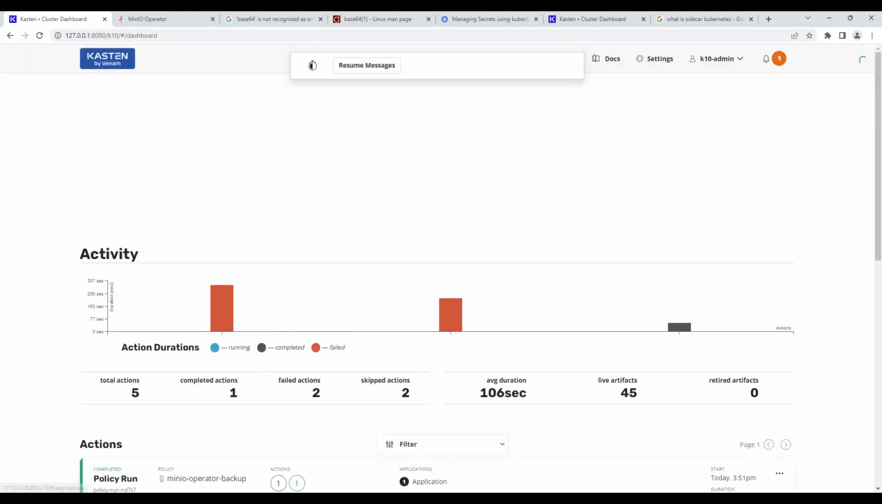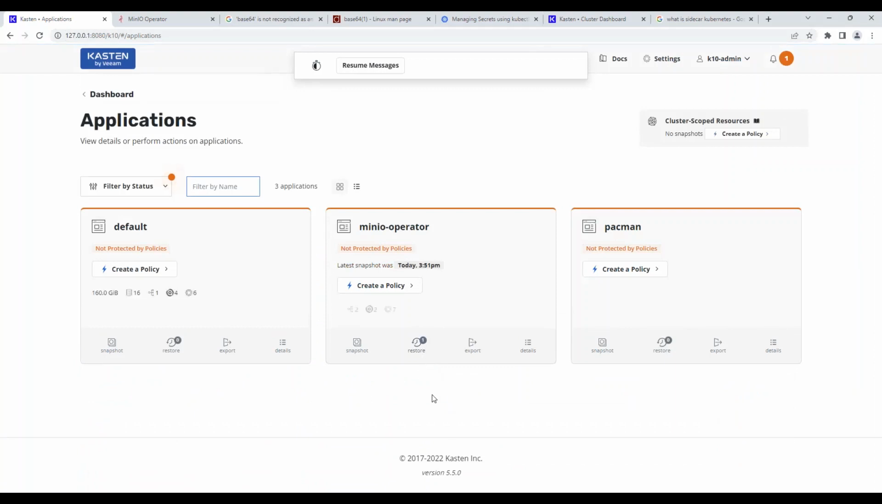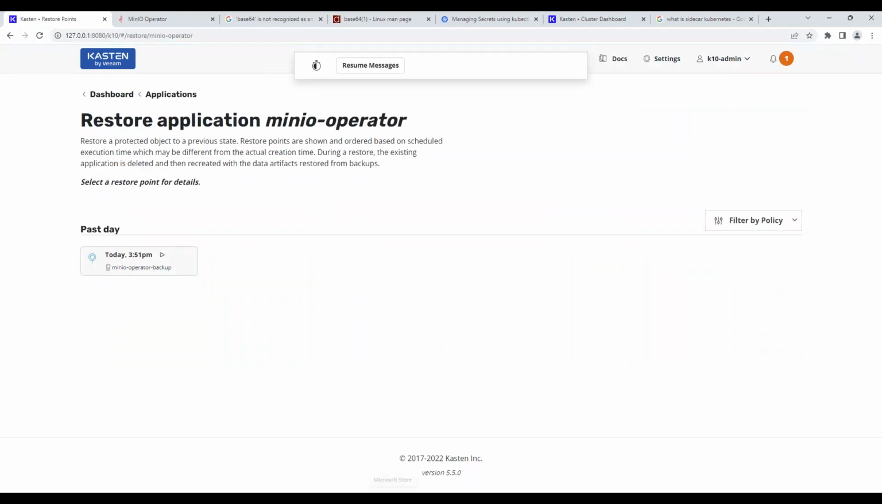So now if I go to here and I go to restore points, now you see for this one, because none of the backups were completed, I do not have any restore point. It says 0 here and 0 here, right? But for this one is completed successfully, so I have a restore point here.